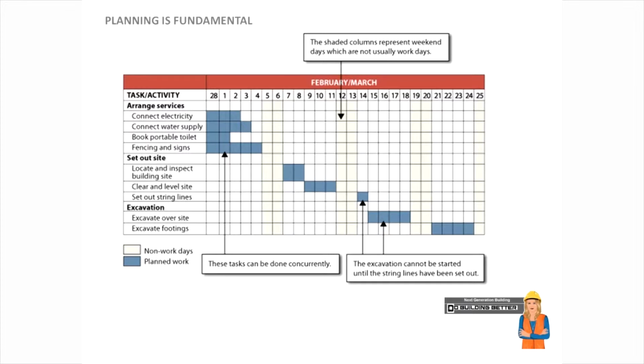And as you can see, as we go down, there are certain things that can be happening at the same time. And this is why using a Gantt chart is really important, because we can be connecting the electricity and the power and booking in for a portable toilet at the same time and organising our fencing and signs, all happening on the same day. And this is how you can really organise different things to be happening at the same time. You could possibly even be organising setting out of the string lines for a particular block at the same time as you're connecting electricity.